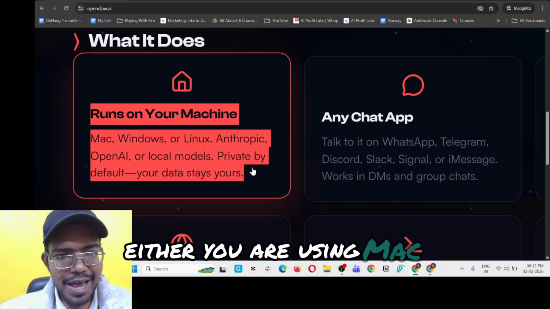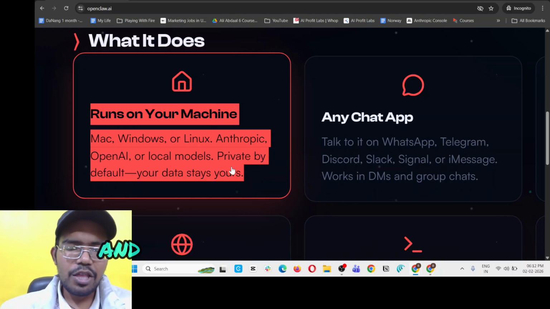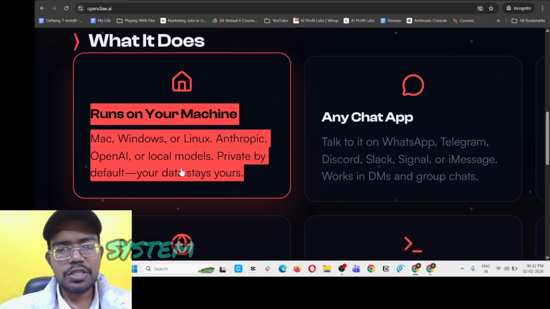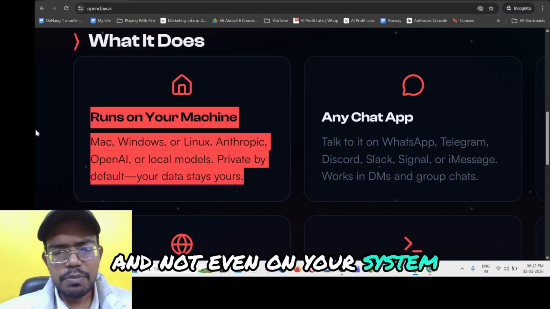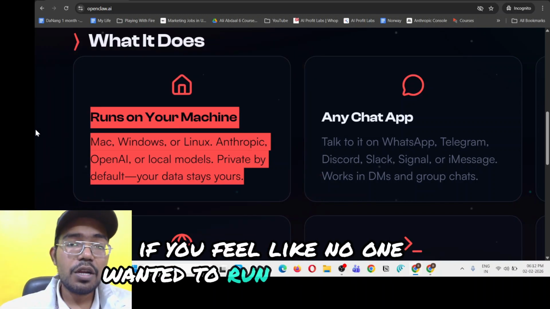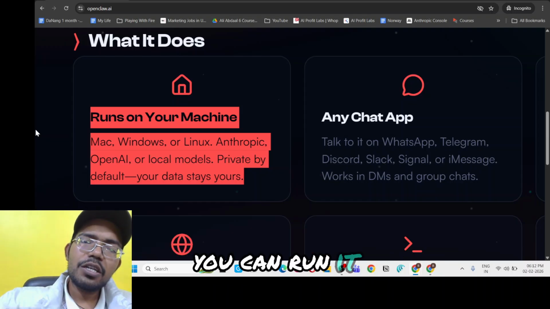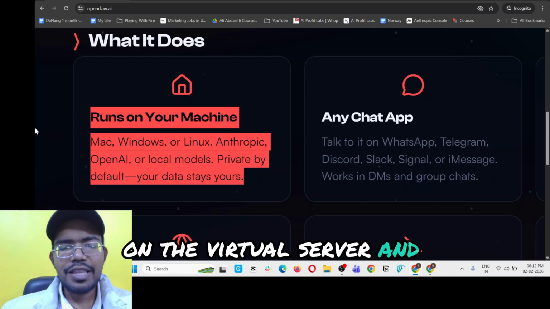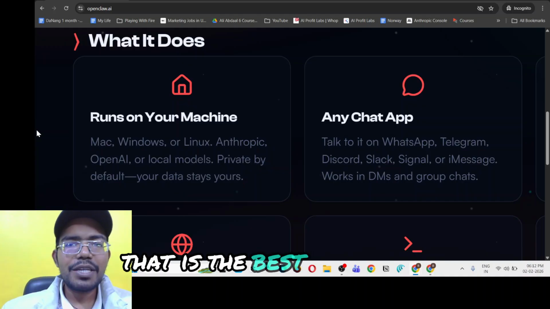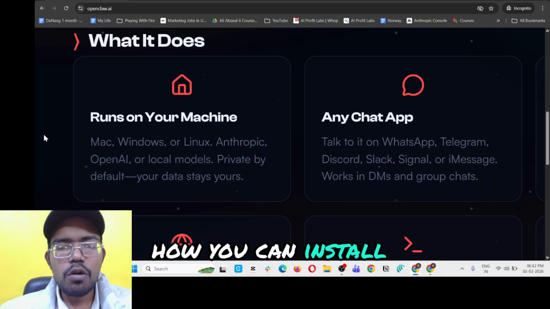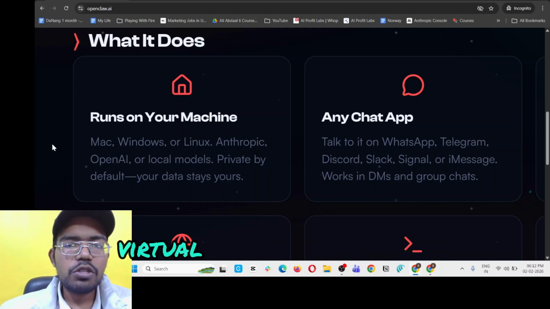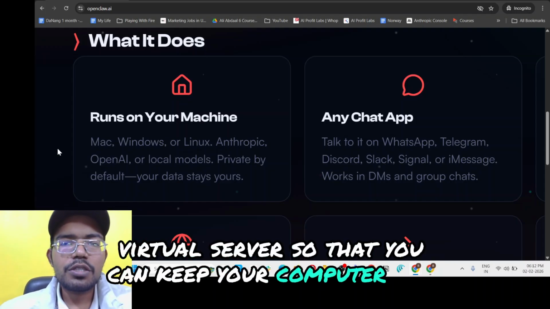Whether you are using Mac, Windows, Linux, Anthropic, or whatever model or system you are using, it can run on your system. And not even on your system. If you feel like you don't want to run it on your system, you can run it on a virtual server, and then also you can use it. That is the best and safest way. I will tell you about that in the next video, how you can install OpenClaw on a virtual server so that you can keep your computer safe.